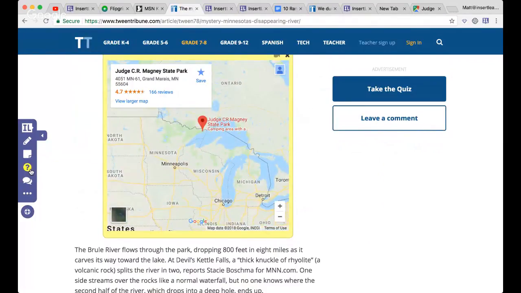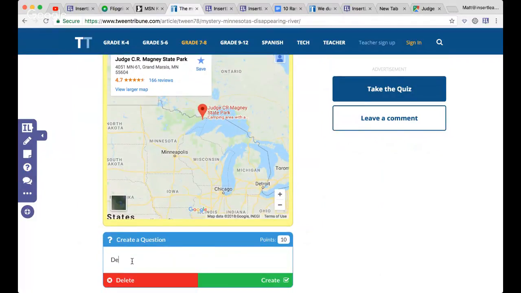So I'm going to follow this up with a question. Describe the location of this park relative to where you live.